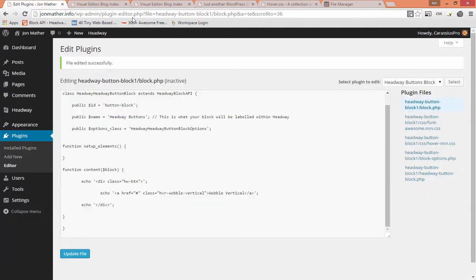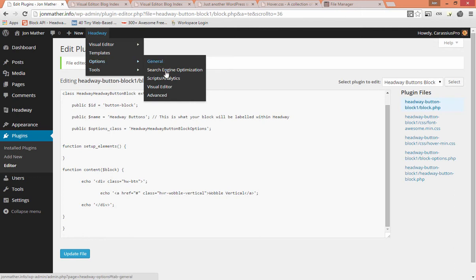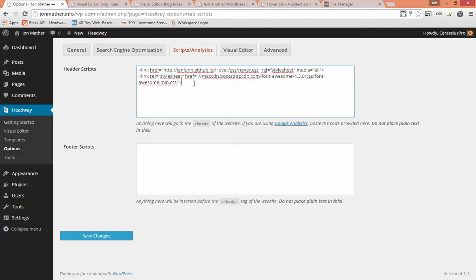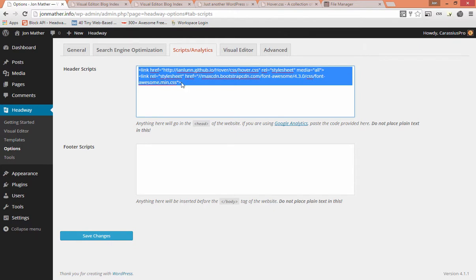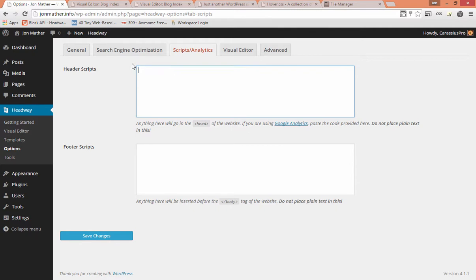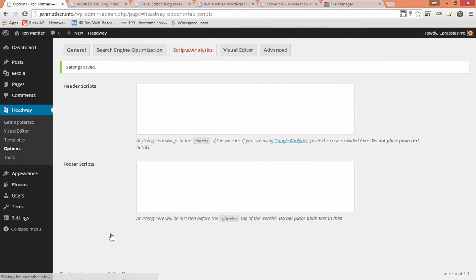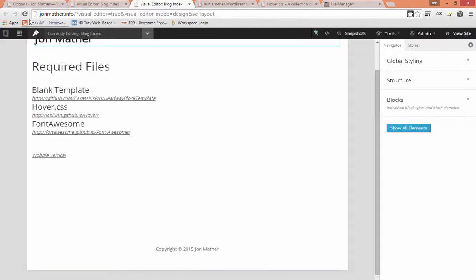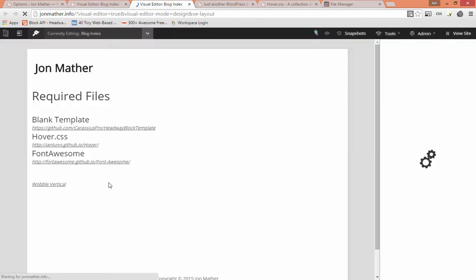The reason it's wobbling is because when I was doing my test, I loaded the scripts for Font Awesome and the hover. I'm just going to delete them now, because we won't be using them for our plugins. Well, we will, but not in this way. And let's just hit refresh, and now it won't hover.